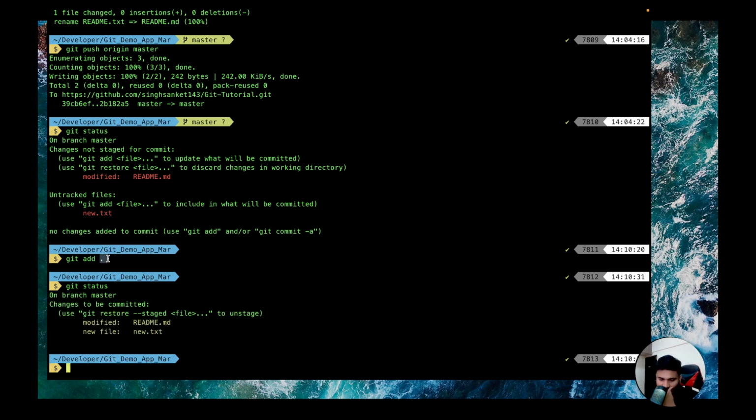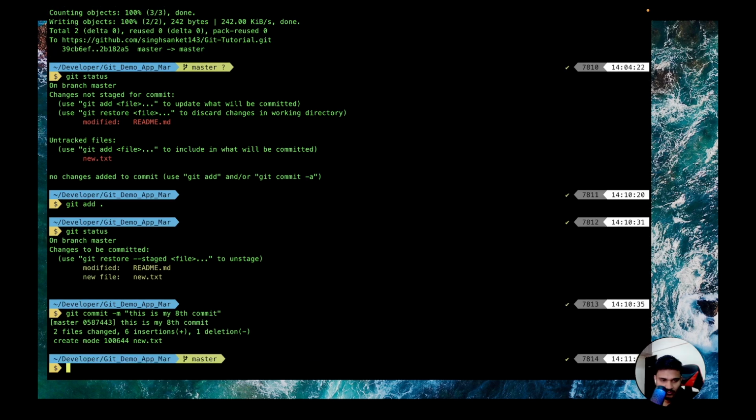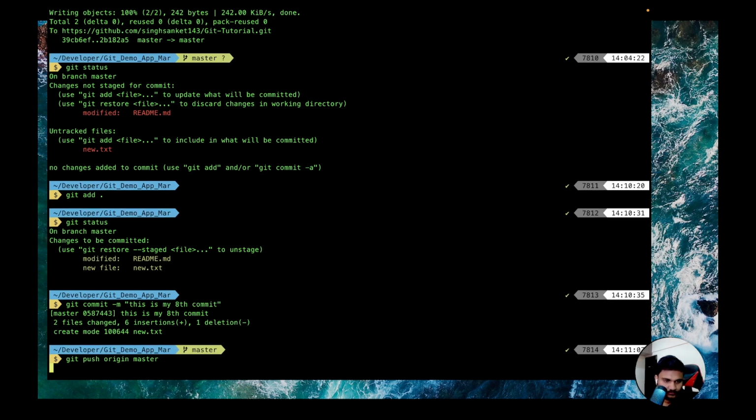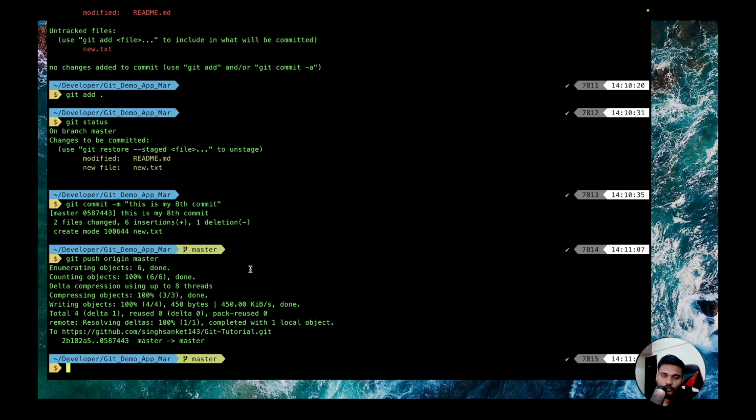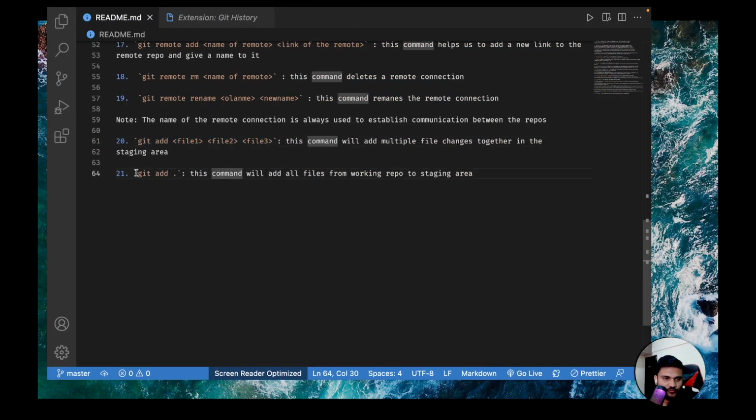Generally this dot is technically a reference: at any point in time, if you want to refer to all of the files in the current repository, you can do that. This kind of dot-based syntax is used in multiple commands. So, for the simplest meaning, git add dot means that in the current folder wherever you are, you can add all of the files. Then you can do a git commit, and this is my 8th commit. Git push. That's it. So this is how you can add multiple files, or just add all of the files.